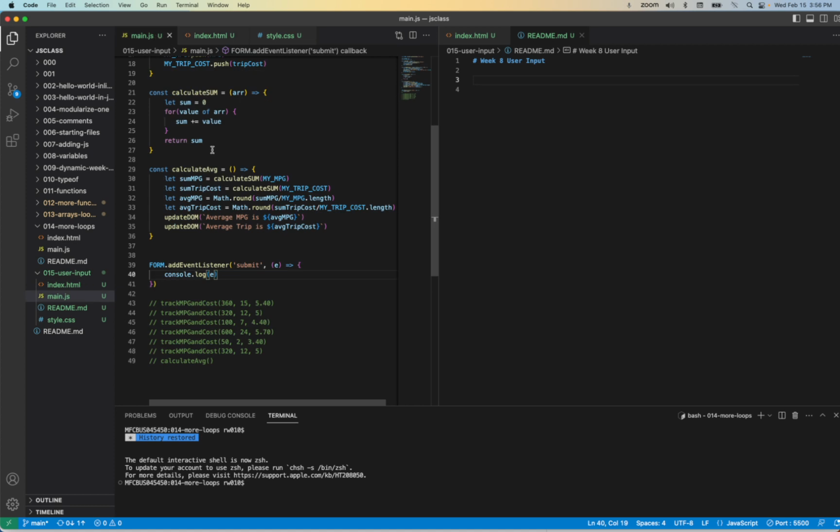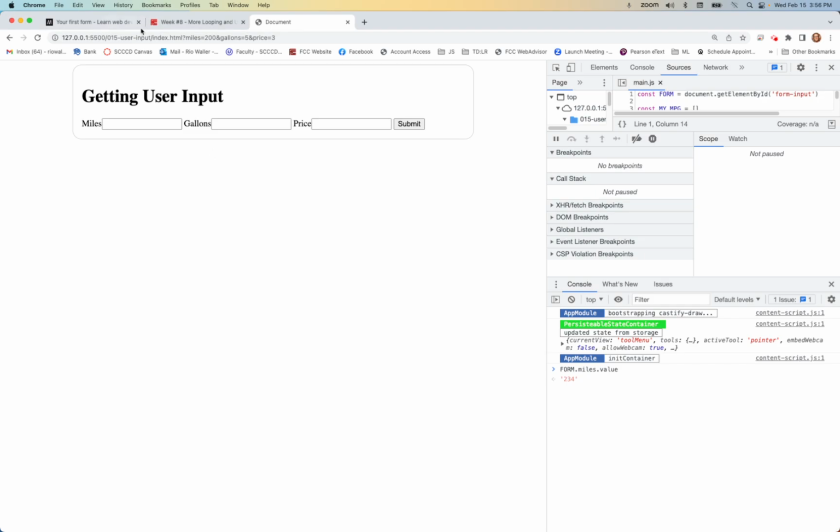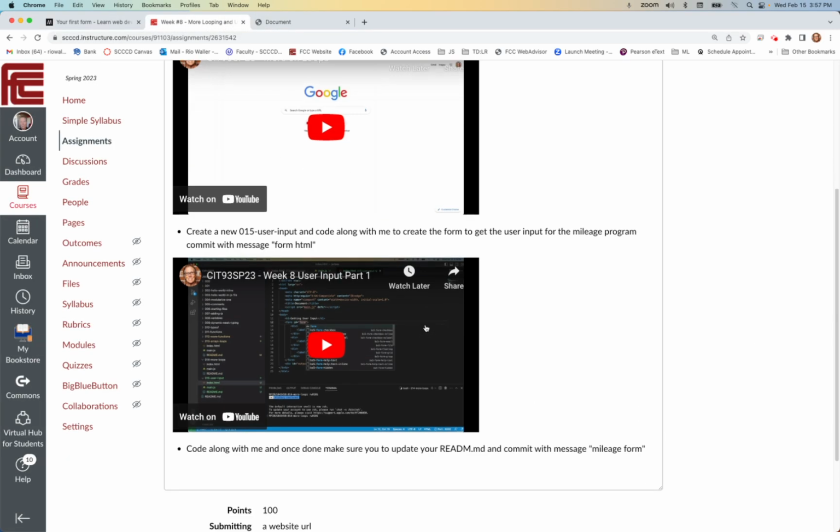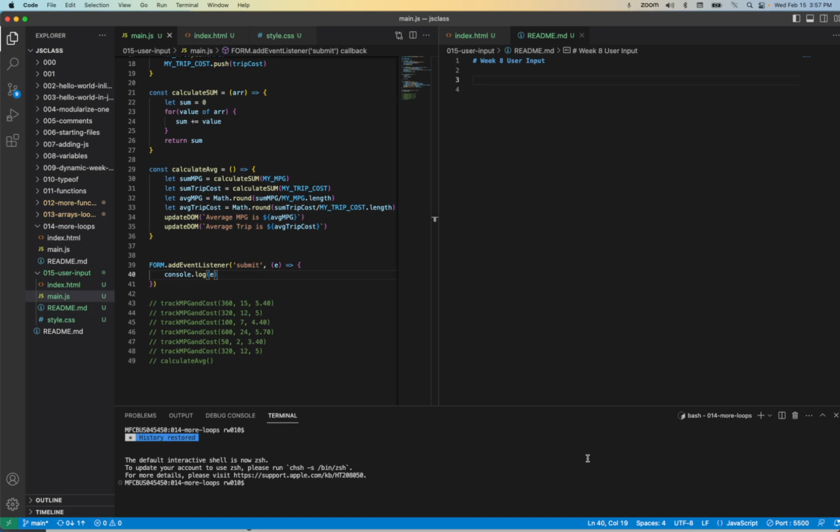Okay, back here. Now, you committed on that last one. And by the way, I did write the commit message inside of here, right? So mileage form, form HTML for that one, and then mileage form here. So in this case, the first thing we want to do, if you already guessed, you call the track mileage, absolutely. So inside of here we're going to call trackMPG.